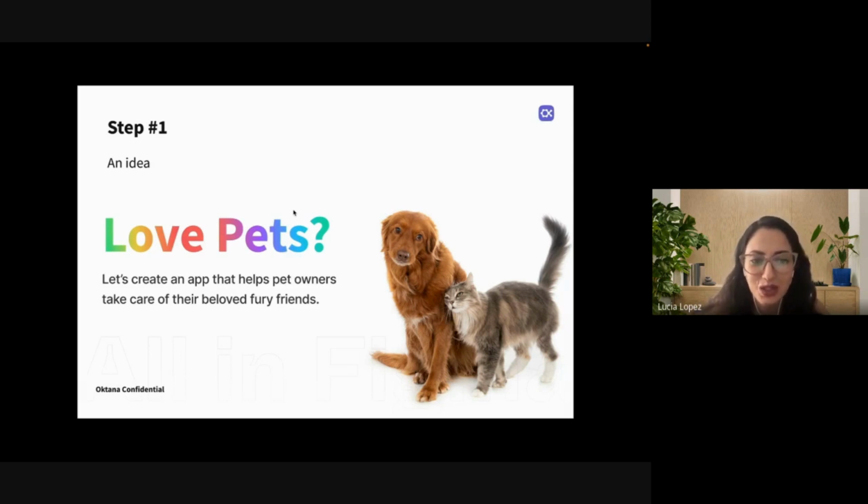For this workshop, we will be creating an app that helps pet owners take care of their beloved furry friends. And this comes as an example of who hasn't had an issue of keeping track of your pet, of like the vaccinations, of their weight, of their size. And also, if you want to share that information, if you want to keep the information of your pet and things like that, I think this app will be pretty useful. So everything begins with an idea.